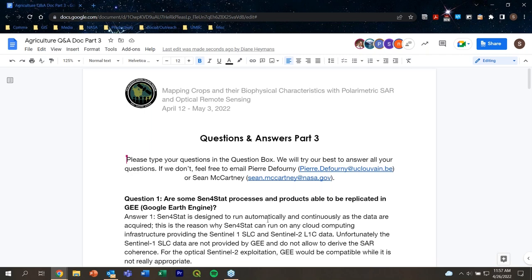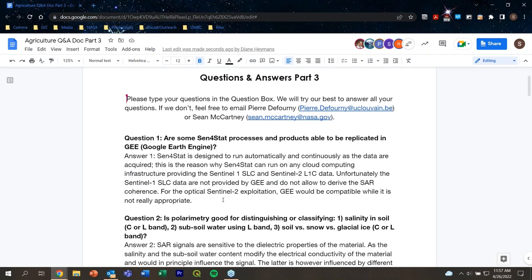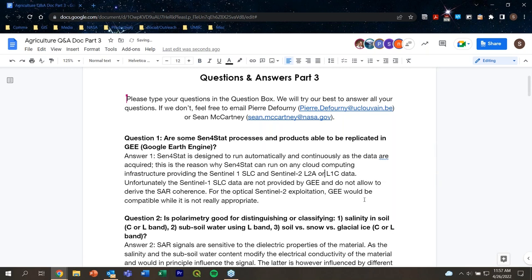Question number one: are some Sen4Stat processes and products able to be replicated in Google Earth Engine? Sen4Stat has been designed to run automatically and continuously, and therefore it is very well suited to run on any cloud computing infrastructure, provided that you get access to Sentinel-1 SLC and Sentinel-2 L2A or L1C data. Google Earth Engine could replicate some of the processing workflow, but mostly those regarding the Sentinel-2 exploitation, because Google Earth Engine does not provide Sentinel-1 SLC time series.